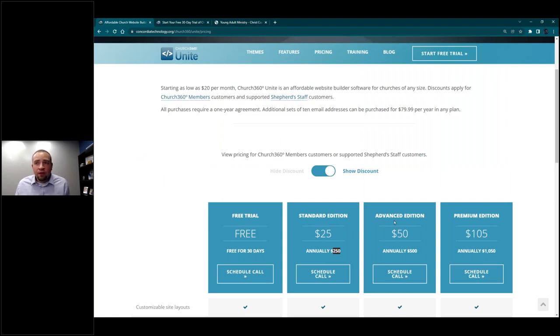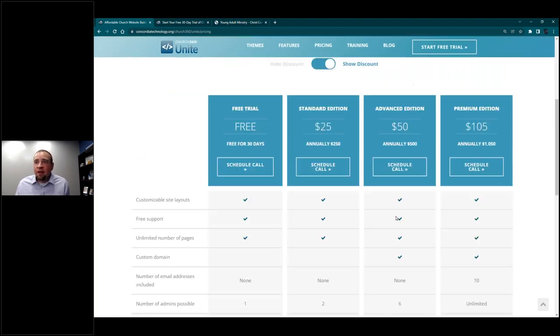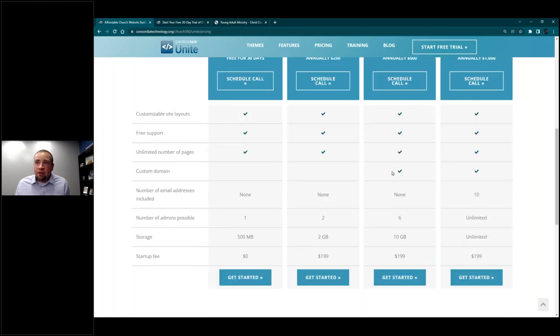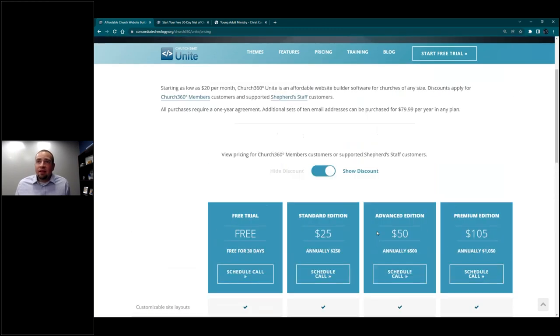Our most popular plan, though, is our advanced edition. What's included in this is not only all of what I mentioned, you get a custom domain, so that $30 a year fee goes away. It's included in that. That's just part of what we do. You get 6 admins, 10 gigabytes of storage space. With the discount, it's $50 a month. If you don't have Shepherd Staff or Church360, it's $60 a month or $600 annually.